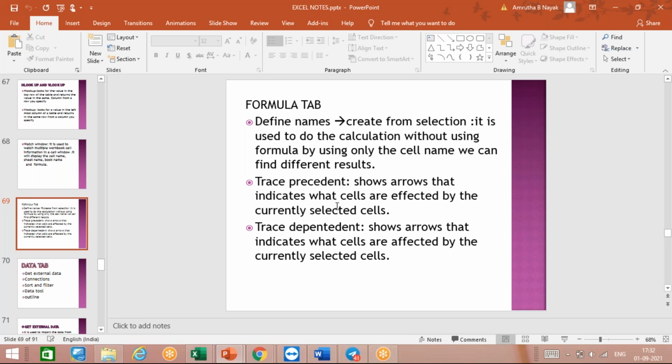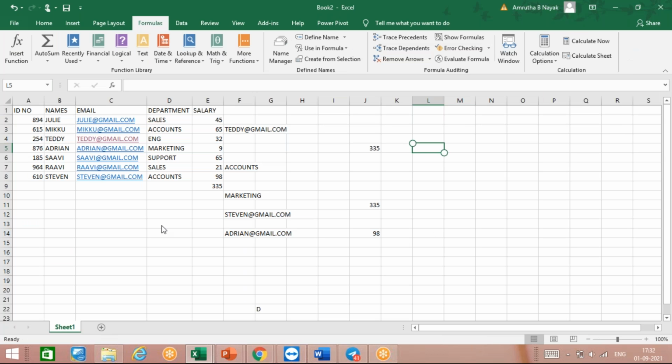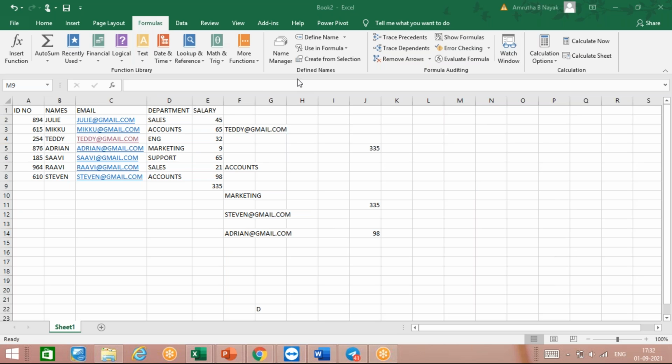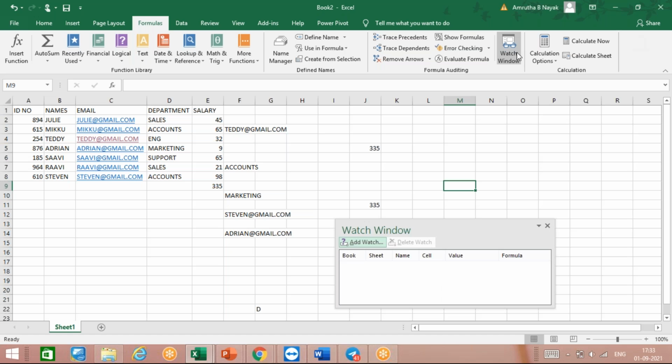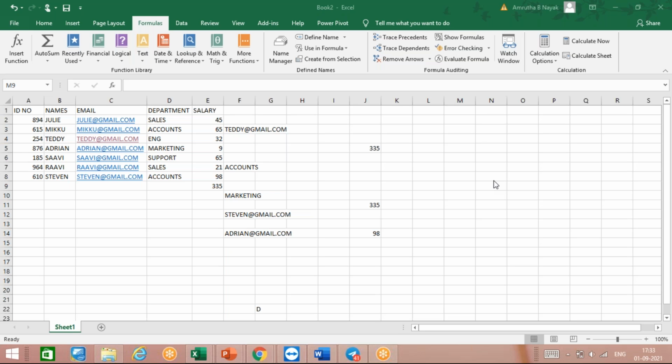Next is the watch window. So the name says watch window means to view. To see, here it records whatever you want to be. For example, if I specify, one second. If I specify one.